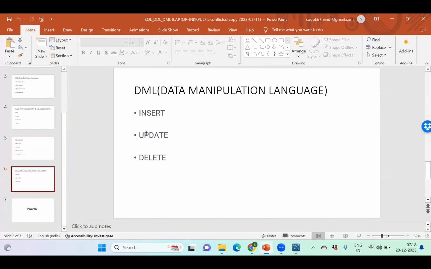DML means data manipulation language. Till now we have been learning DDL, data definition language, where we are updating or creating new table structure. Anything related to table structure only, that is DDL. Anything about the table's data should come under DML. This is called data manipulation language. Inside DML, the main 3 things we perform are insert, update, and delete.